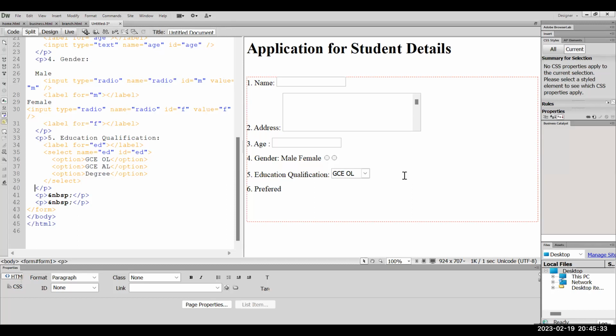Okay. Let's say languages. Language ability. Here I'm going to put it as Sinhala, Tamil, English. All these three have to come here, so if he wants, he can tick them off.